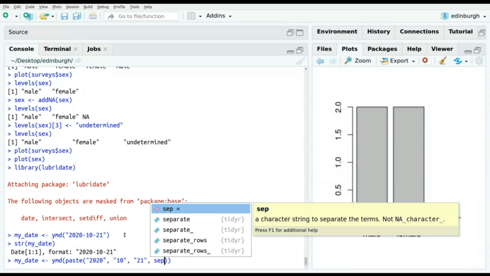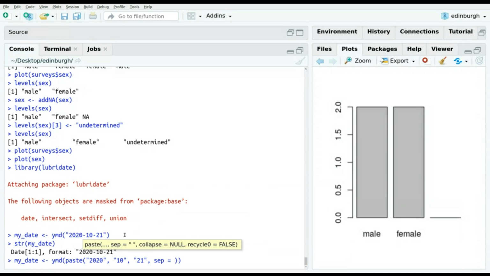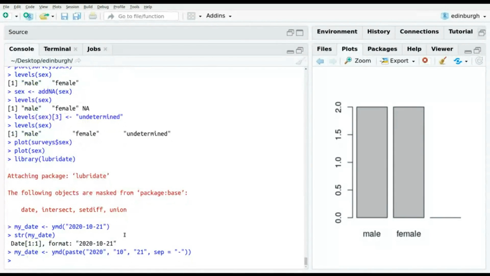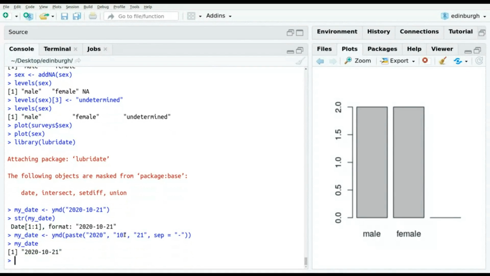And then, for example, to separate that, you can specify a dash, but you can specify a bar, or you can specify whatever you want. So we will specify a dash. So if I print my date, yeah, we see that we have this.